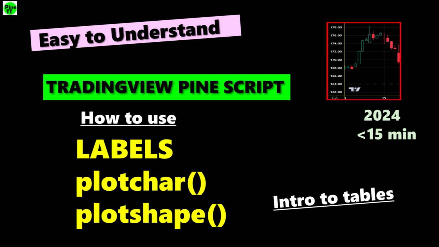Welcome to this tutorial on how to write text, shapes, labels, and tables onto the price action zone.